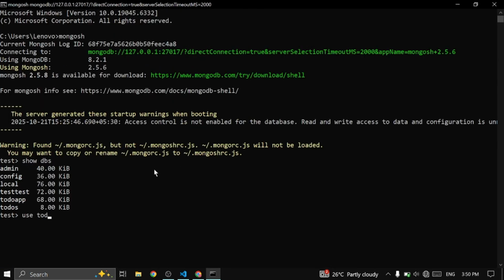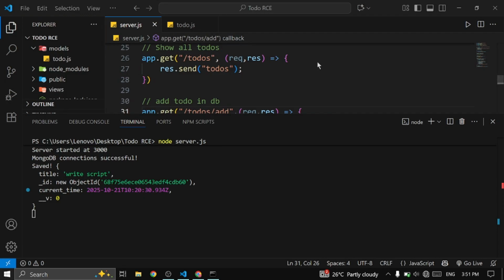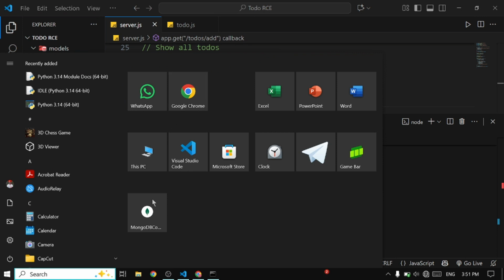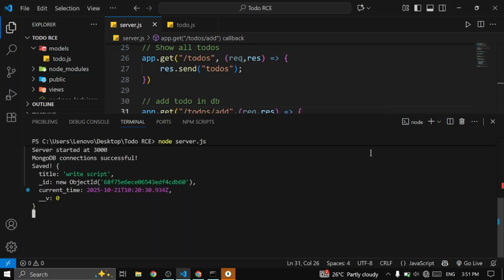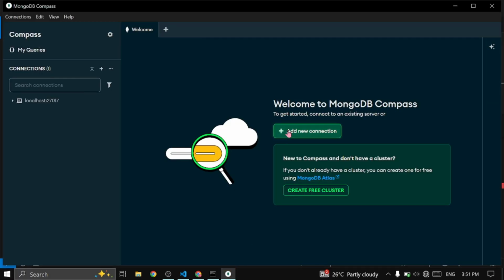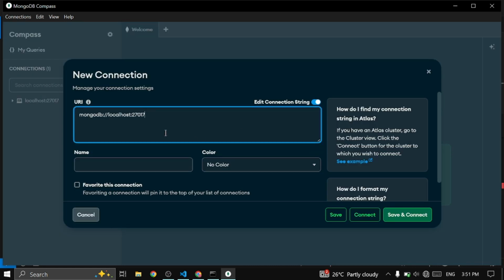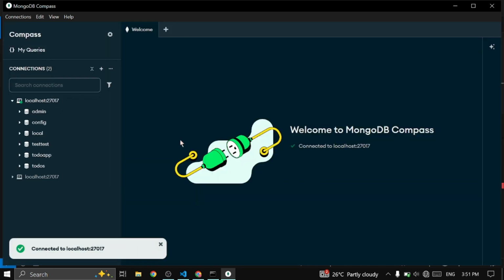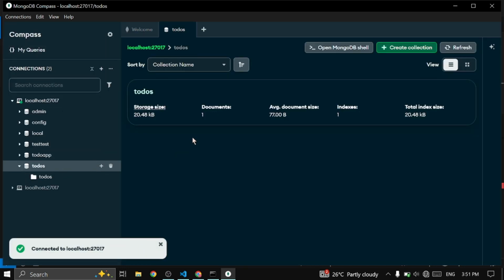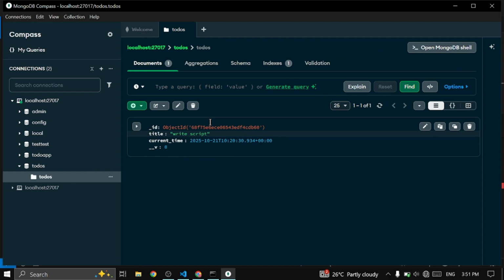Okay, we are going to insert one more data, and here we are having MongoDB Compass. So let's make a connection in MongoDB Compass. It's very simple. Let's click here, and our database name is todos. As I hit enter, I will be able to see todos, and inside this, at this point, you can see the current date.